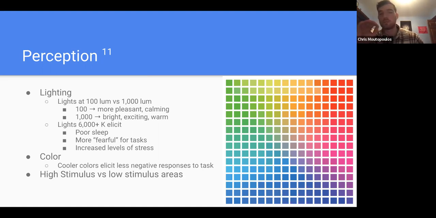So 100 lumen was described as like a dimly lit hallway. You could see, but you wouldn't want to read in that hallway. Where 1,000 lumen is like Macy's or a department store, where it's an extremely bright area.